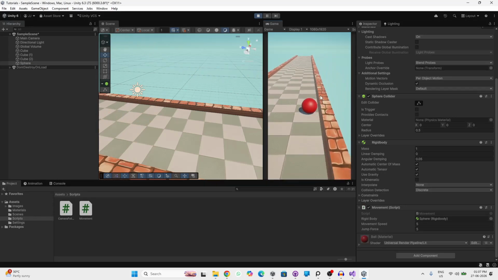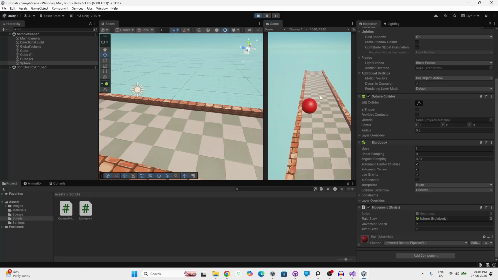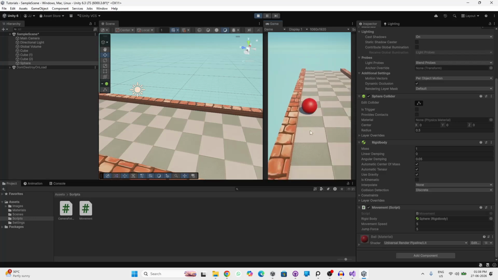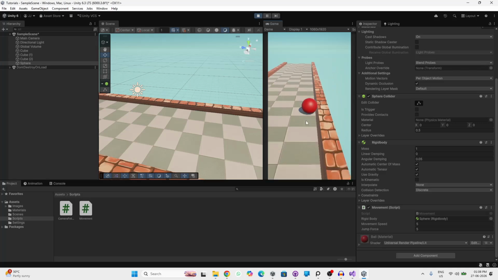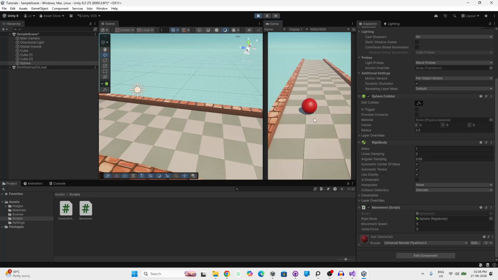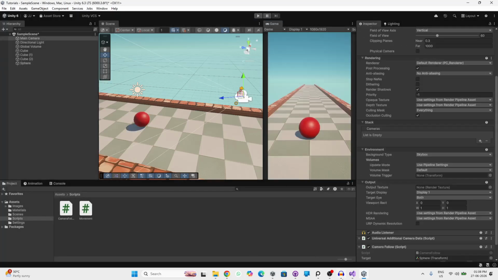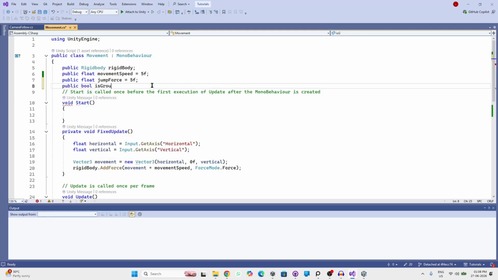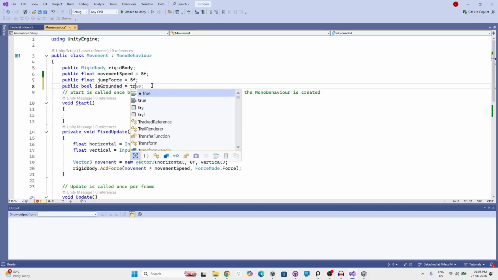But there is a problem. If we click on the space multiple times, the ball will keep going upwards. We need to fix this by adding a new boolean variable to check if we are on the ground. Only then we should add a jump force. So let's add a boolean variable isGrounded. Keep it as true by default.